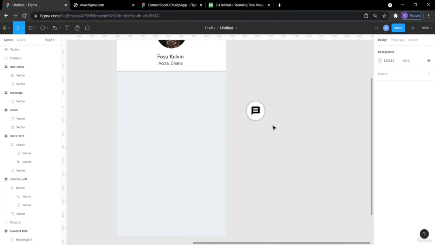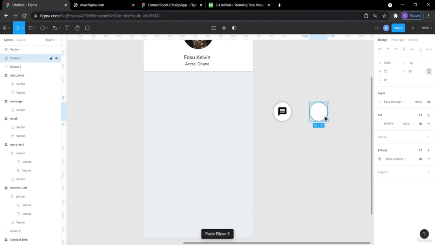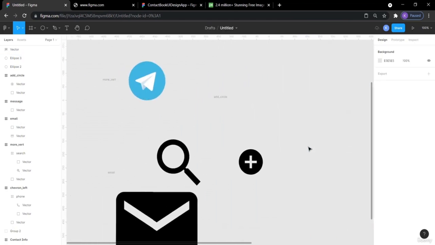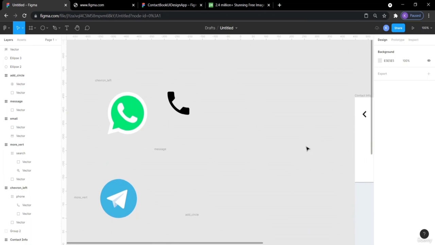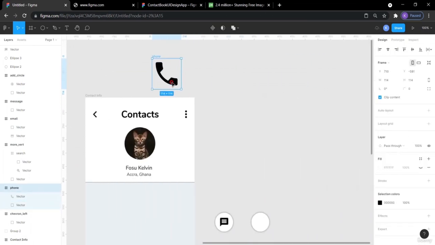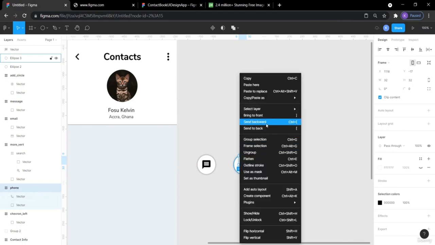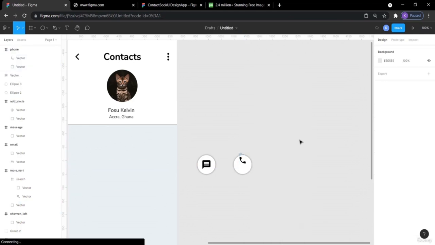Okay, so now it's aligned. I can just copy this, Control C, Control V, and then move it. And then I'm going to do that for the phone. I also have to right click and then bring to front. Let me resize it first, maybe 32 by 32. Okay, so 32 by 32, right click, arrange, and then bring to front.